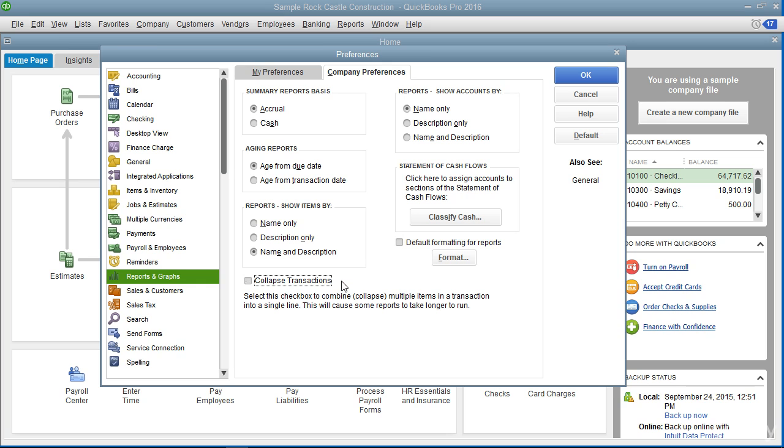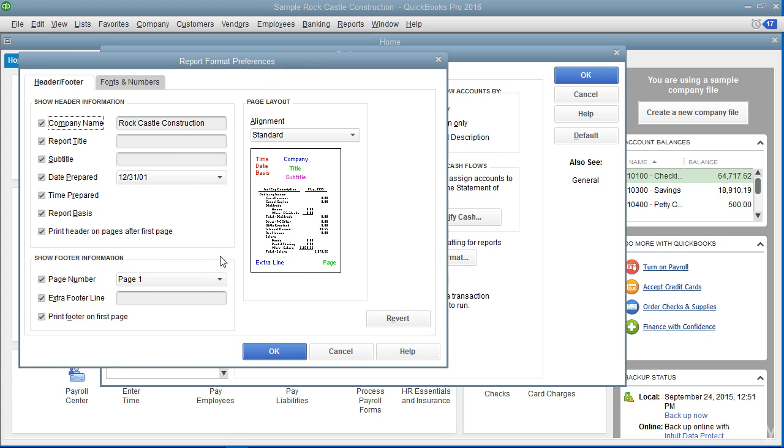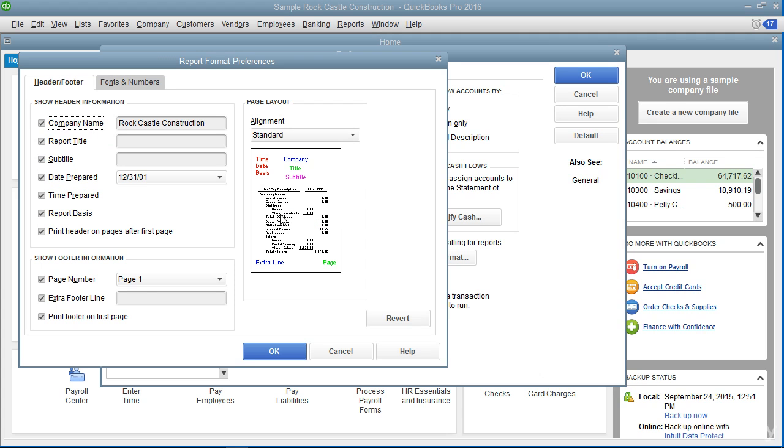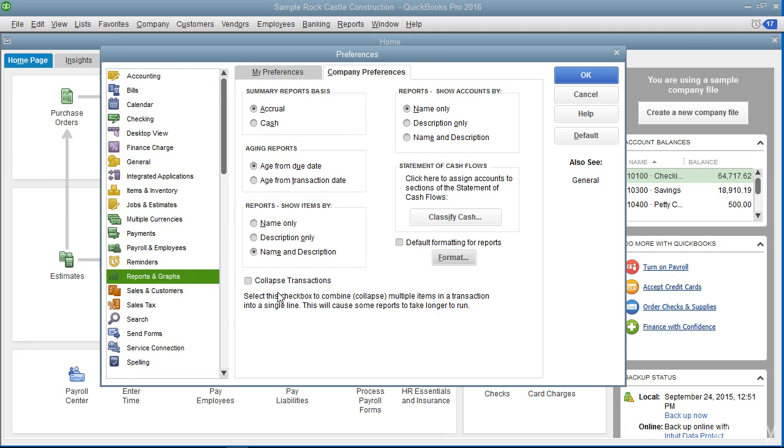You can also set the default appearance of the header and footer and fonts and numbers used within QuickBooks reports by clicking the Format button to open the Report Format Preferences dialog box. Here you can set default report preferences for the header and footer and fonts and numbers by clicking the desired tab and making any changes you want to set as the default for reports. When finished, click the OK button to set the defaults. Note that if you would like to review setting these report properties, please see Lesson 15.5, Modifying a Report.